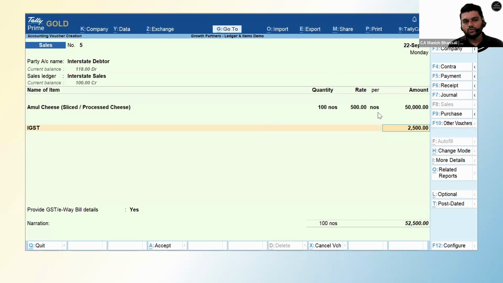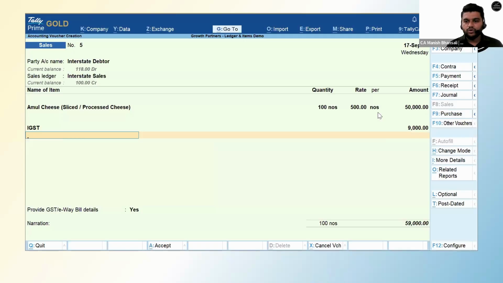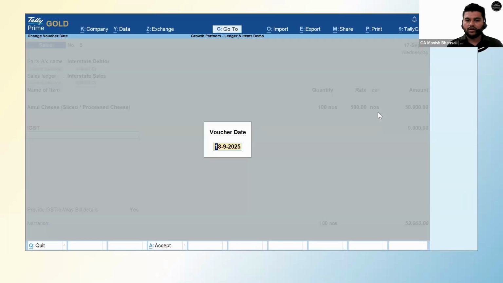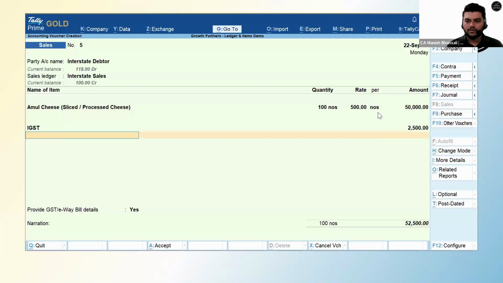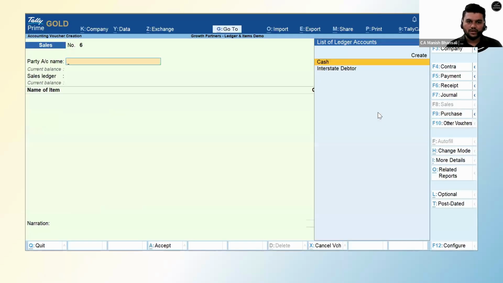Yeah, so this is how it works. The same entry on 17th of September comes to 9,000, but if I press F2 and select 22nd of September, it's 2,500. So the rates have changed from 18% to 5% effective from 22nd of September 2025. Now I'll save this. It's done.